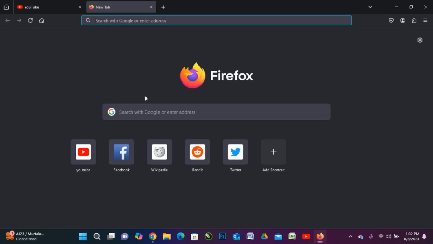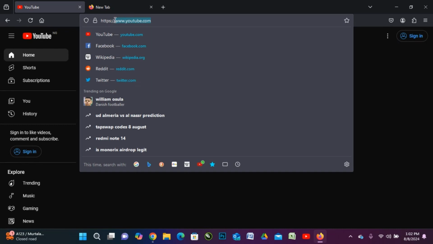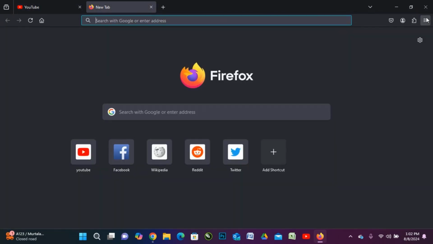Open up Firefox browser on your PC, then open up the page you want to set as a home page. The site you want to set as a home page. Now, you copy the URL here, Ctrl plus C.